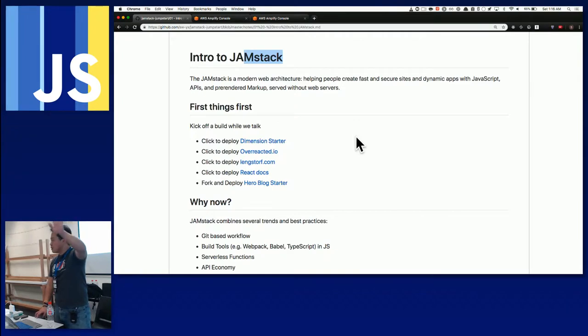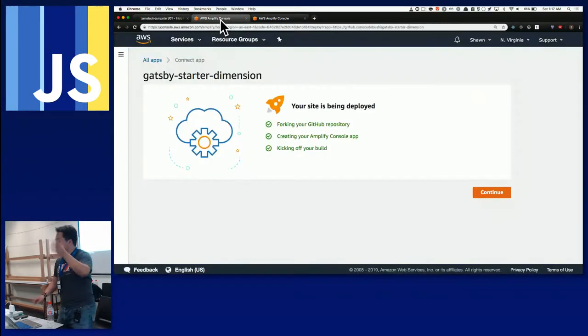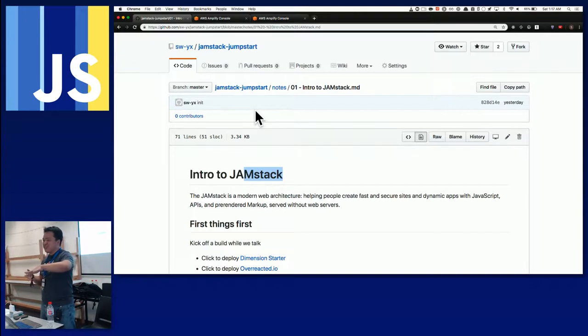Is anyone lost? Raise your hand. Okay. Who's lost? Okay. Where did I lose you? You click this link and it opens to a new window, and you just follow the instructions all the way through. The link is in JAMStack Jumpstart notes 01 intro to JAMStack. If you don't have an account, you can choose to sign up for one, or you can try to use Netlify as well. But I won't be teaching that today. I can cover that later on. I realized I should have put that in the instructions, like people should sign up for AWS first. So apologies for that. I think I just assumed that people would have it.